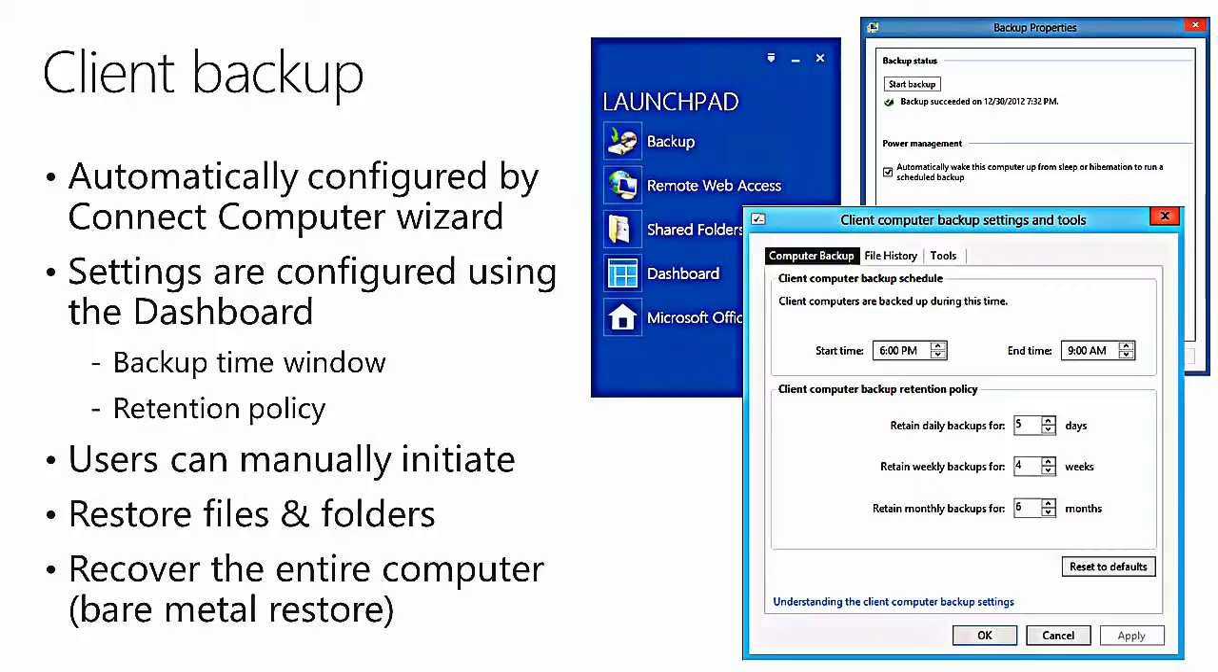And again, as I mentioned, you can go into the dashboard and configure what the backup schedule should be. So what time window should client computers perform their backup. And again, you can set a retention policy. This just directly impacts how much storage space is going to be consumed by your backups. Users can also manually initiate a backup. Again, you can have a case where a user works remotely most of the time and comes into the office maybe just occasionally.